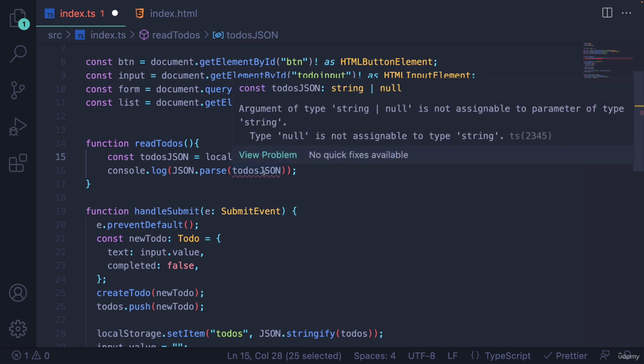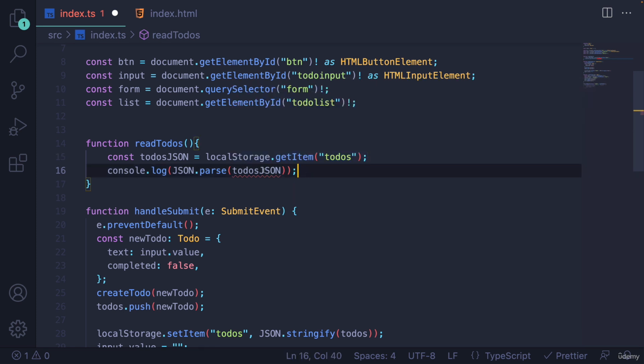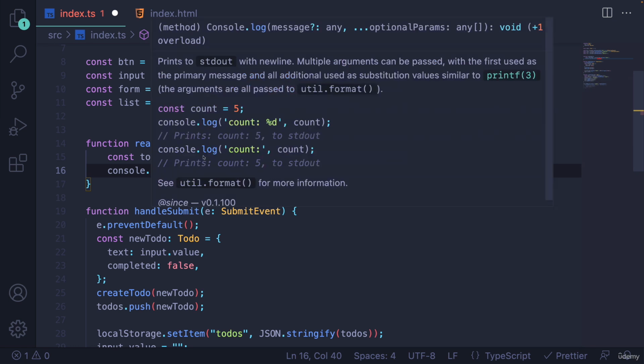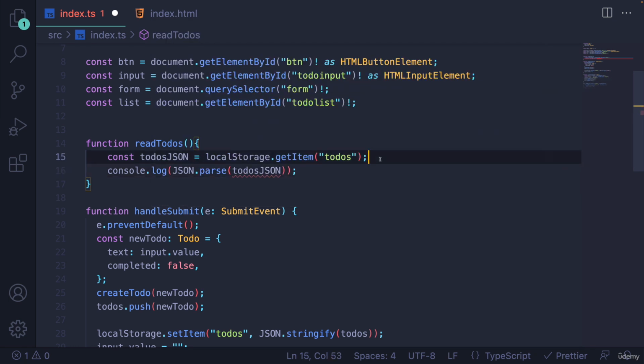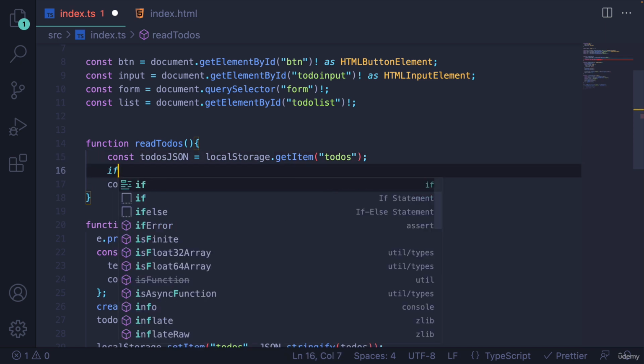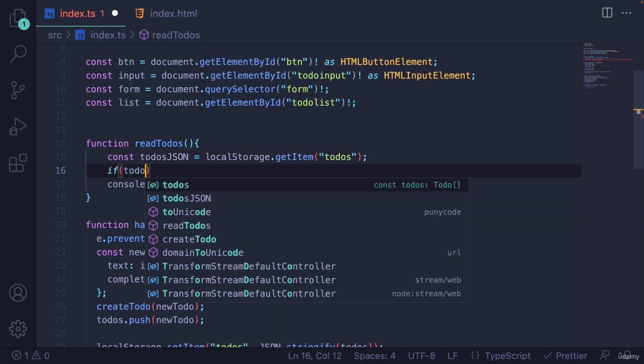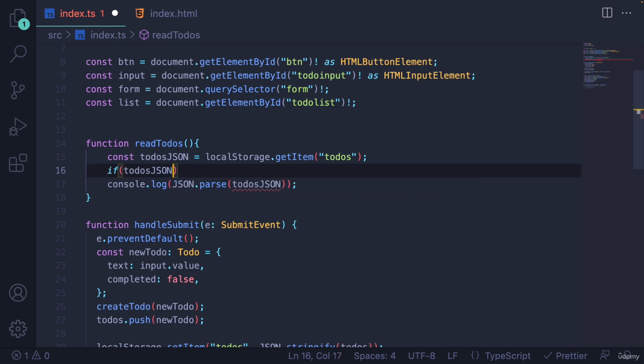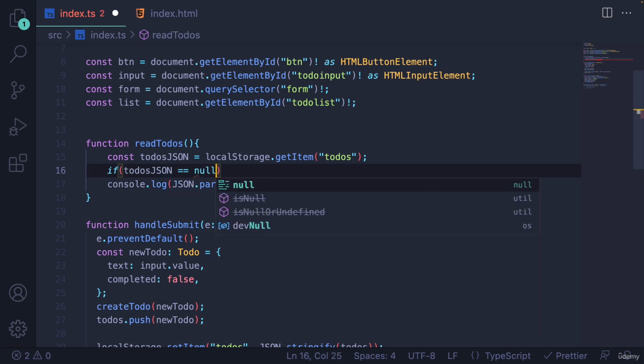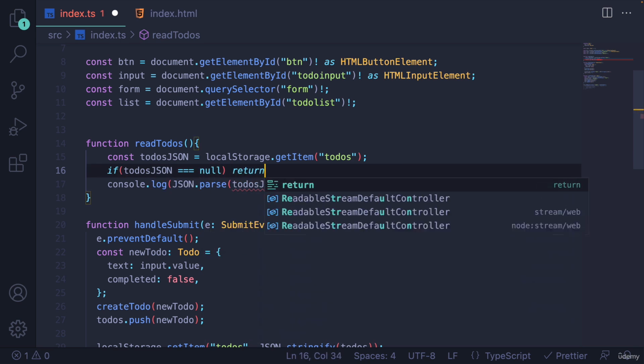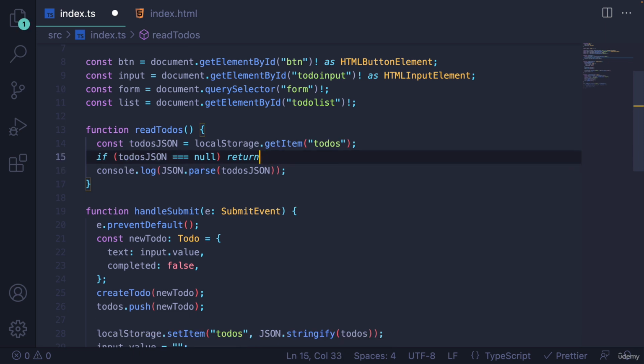So we're going to learn more about type narrowing later. But basically what I want to do is make sure TypeScript knows that we're handling the null case. And it's not a good idea to just assert that it won't be null, because what about the first time someone loads this page? It definitely will be null. So instead, we'll do something like if todosJSON is equal to null, we'll just return an empty array.